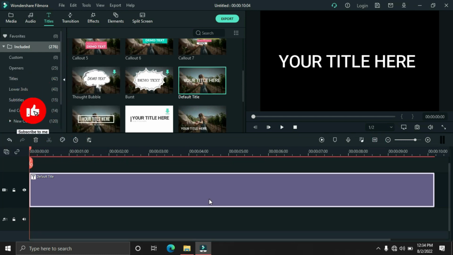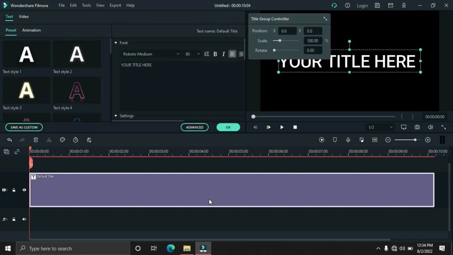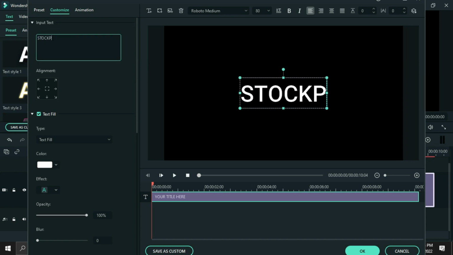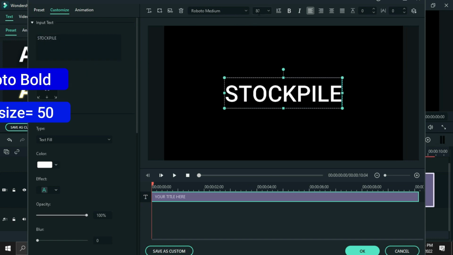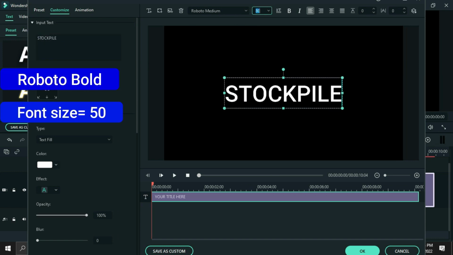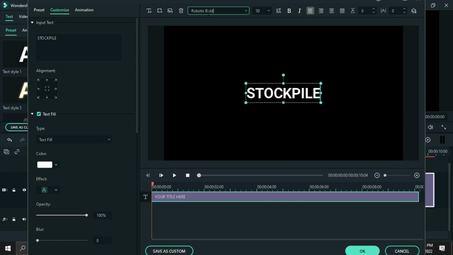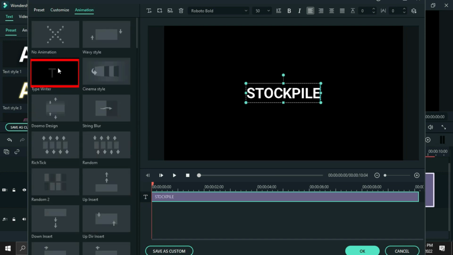Now double click on the file, go to Advanced, set font size as 50, now go to Animation and search for typewriter.